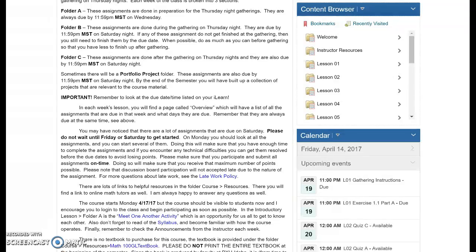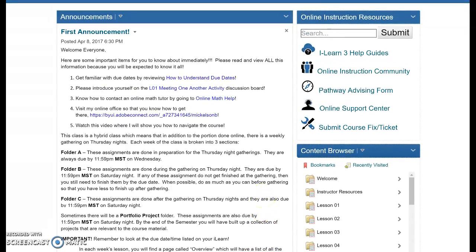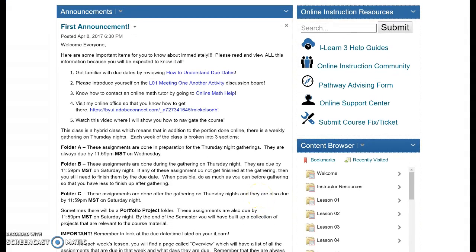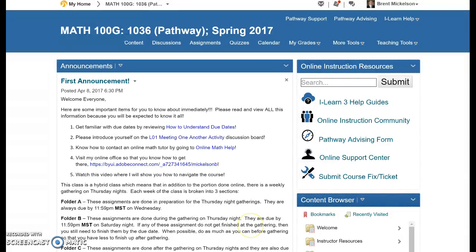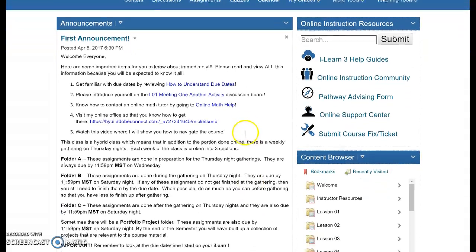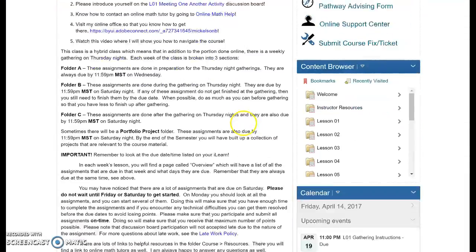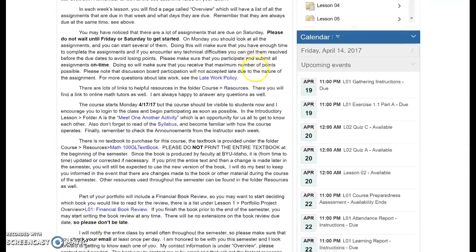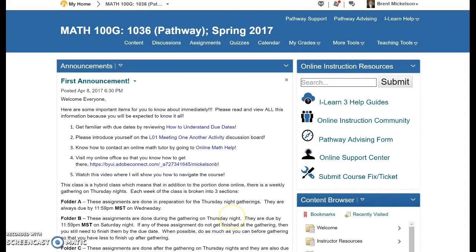Normally my announcements are not this long, but since it's the very beginning of the semester, there's a lot of things that you need to do to get familiar with the semester so that it doesn't seem so difficult, so that as you're trying to learn the material, you're not having to also learn how to navigate the course. So please also read through all of this and take the time to become familiar with our course. Feel free to ask me any questions as well.